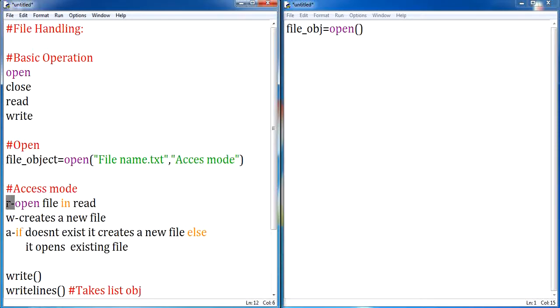If you mention the access mode as R, it means that you are opening the file for read operation. This read operation has one restriction: if you are opening the file for read operation, the file should already be there. If the file does not exist, it will throw an error. I hope you are clear with it. If you are opening the file by using read operation, the file should be there. If the file is not there, it will throw the error. Clear? And next is W.